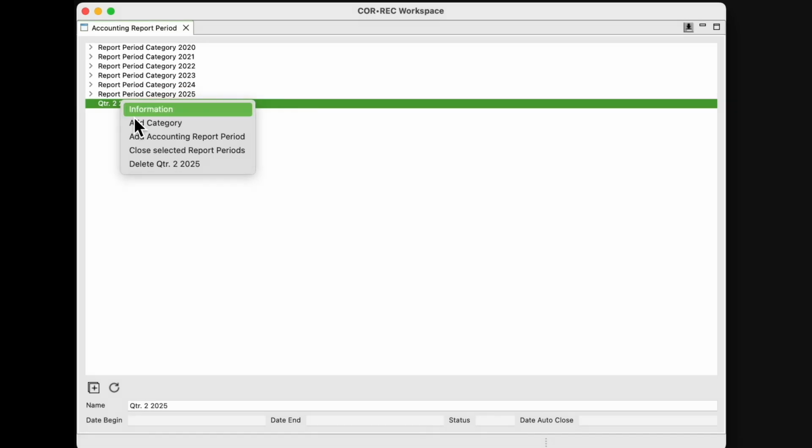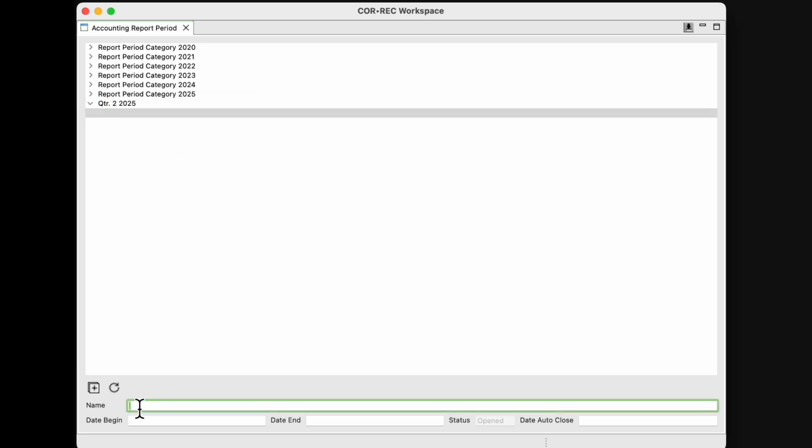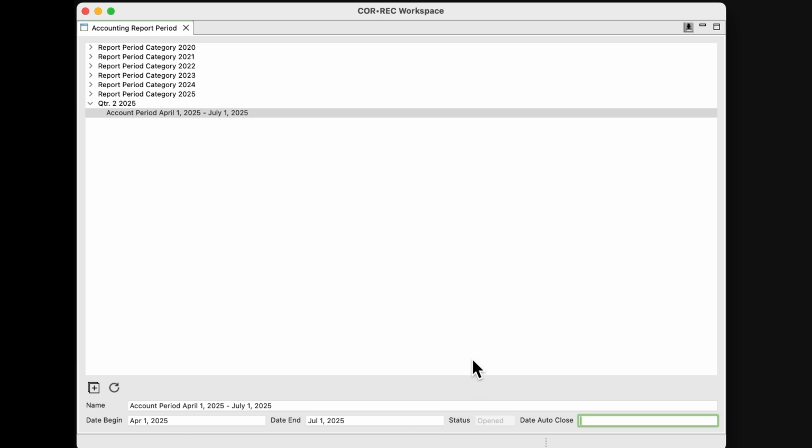To add a report period, right-click on your new category and choose Add Accounting Report Period. In the fields below, enter the name, date begin, and date end fields. Optionally, you can set an auto-close date.